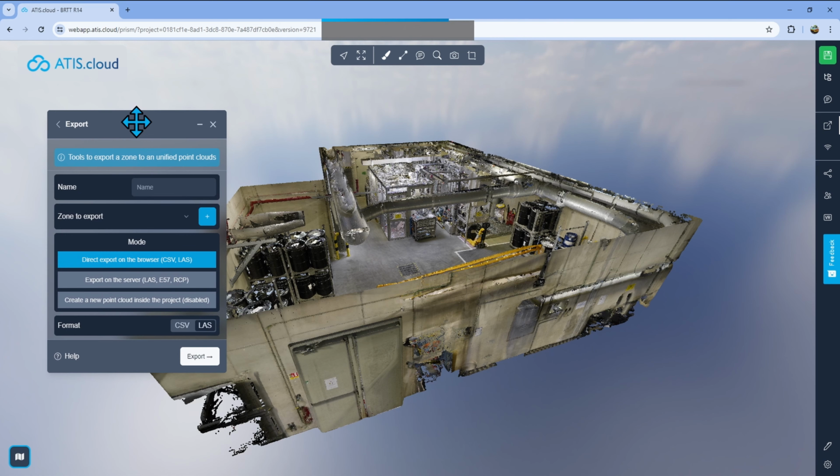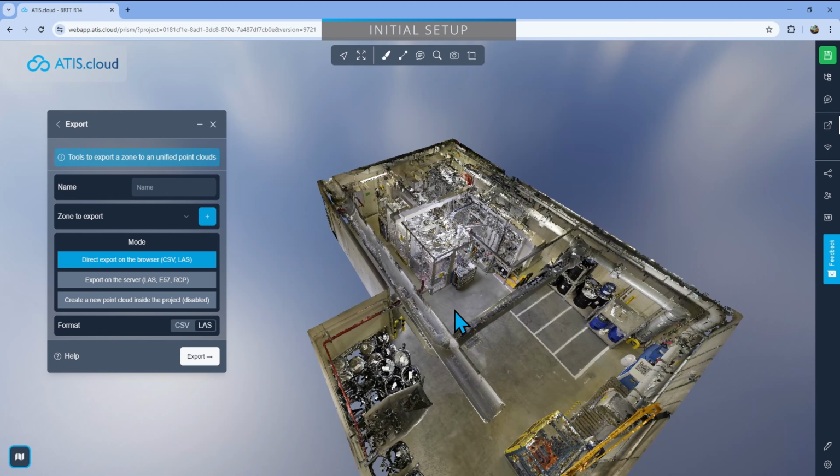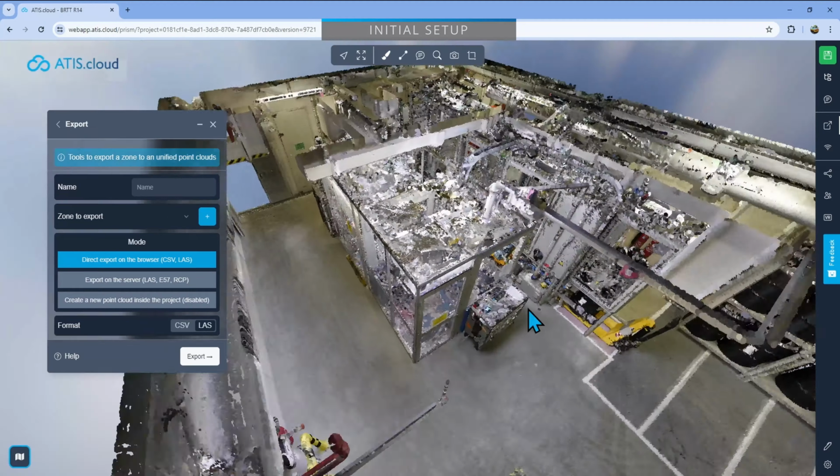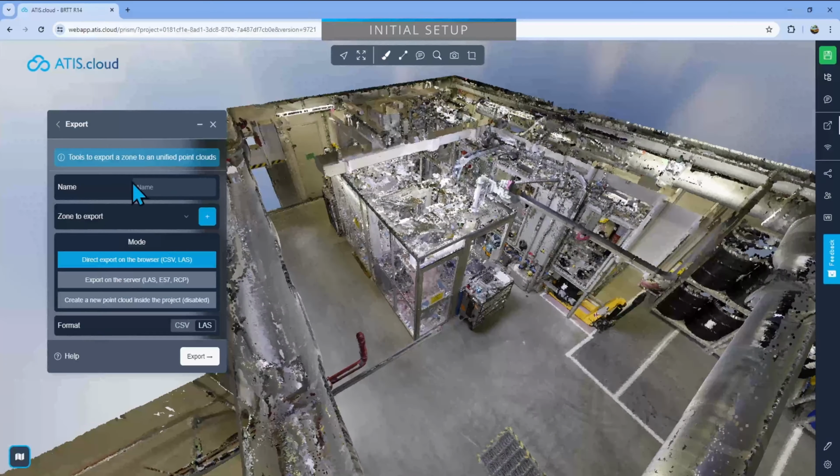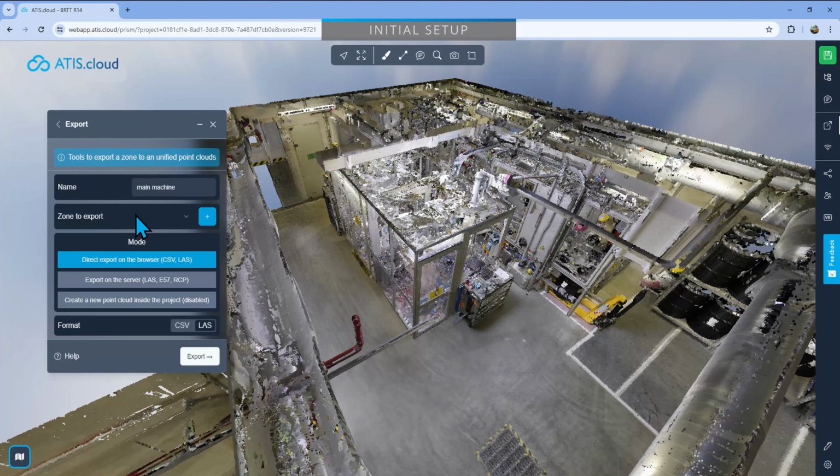Click on it. Here you'll find this window. You can name your export. So in this case, we're going to export this machine right here. So I'll call it main machine. Then we'll use a zone to export.